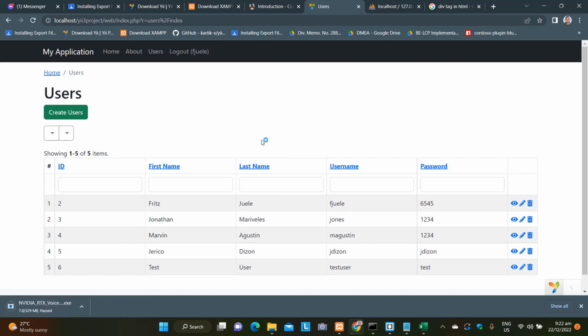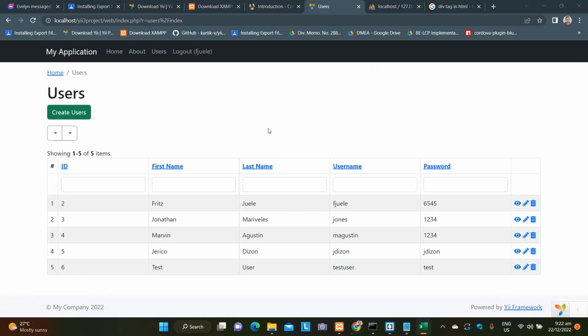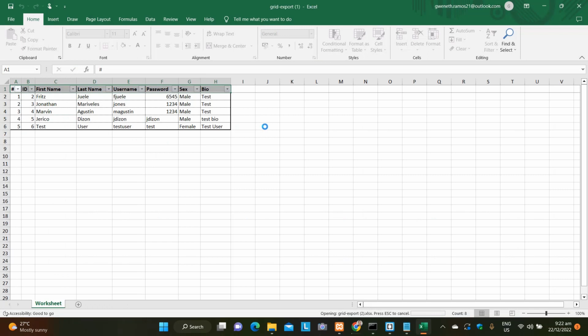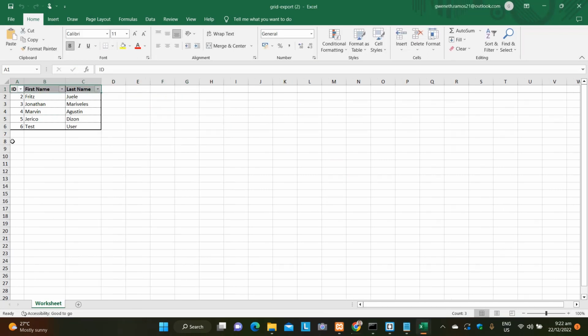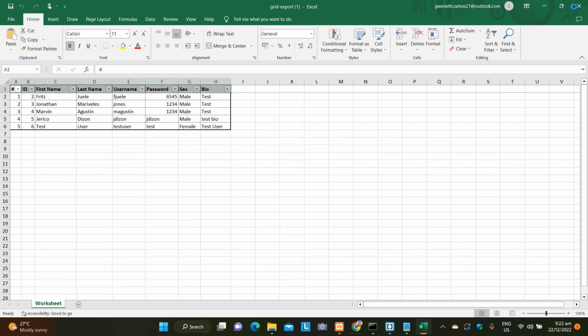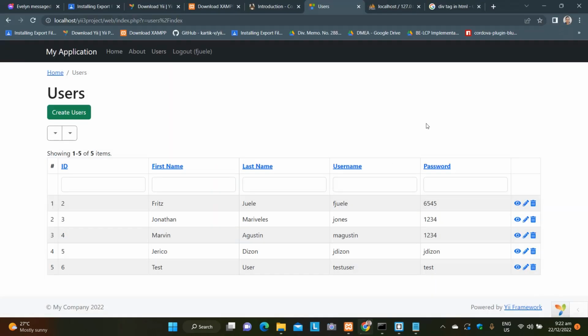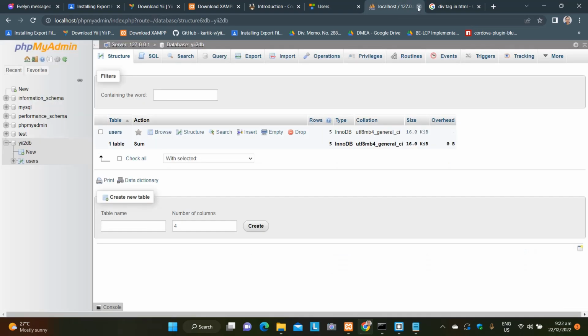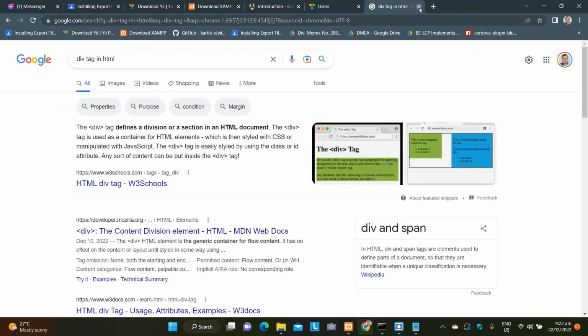It's open. Okay, this one. So it's done. We have a working information system with an export function using Kartik. So that's it, and thank you again.